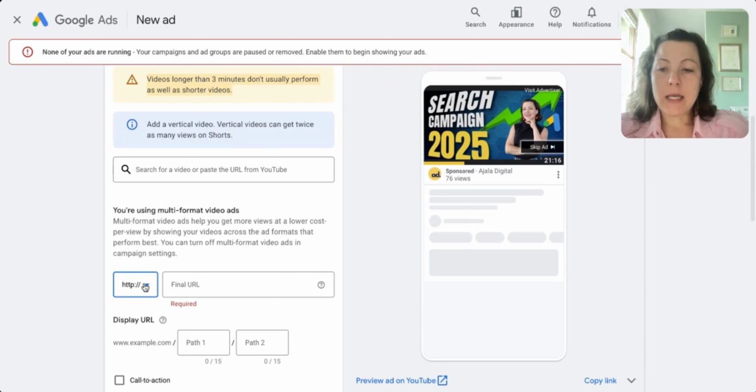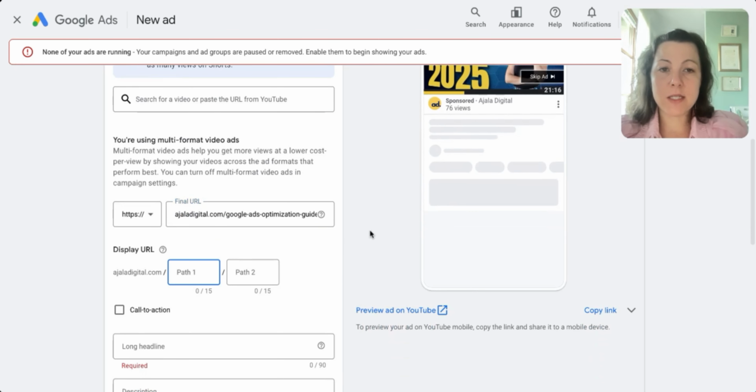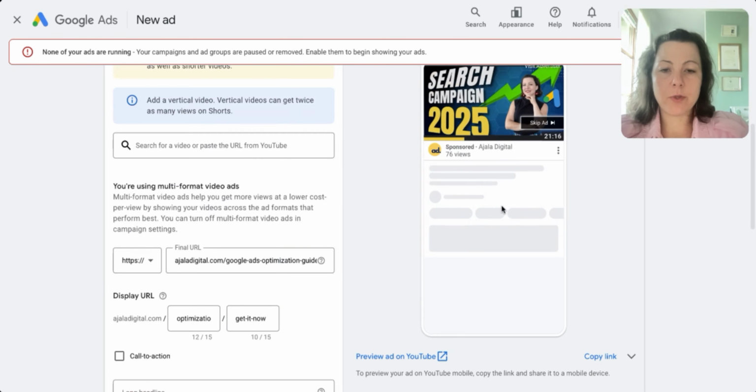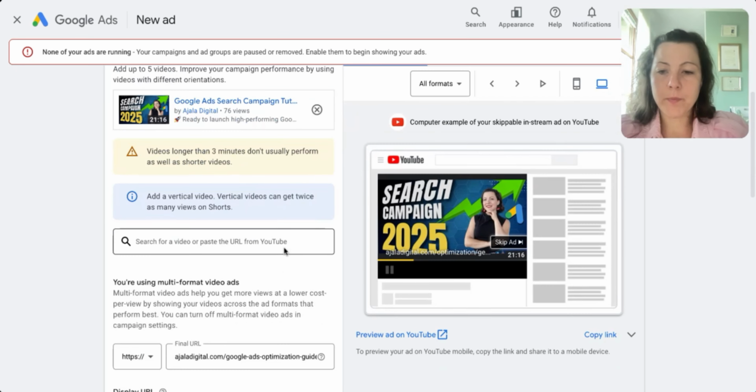All right, then here I'll put my final URL, right? So whatever your landing page is, let's say I'm gonna use our optimization guide. There we go. And then you can adjust the display URL, right? So I can say optimization 2025. Nope, that doesn't work. Optimization, get it now, right? So you can adjust it. It's going to show up on the right-hand side. You can see the preview here. Also, how your ad is going to show up, you can see here.